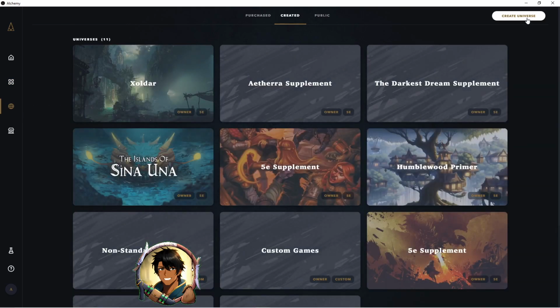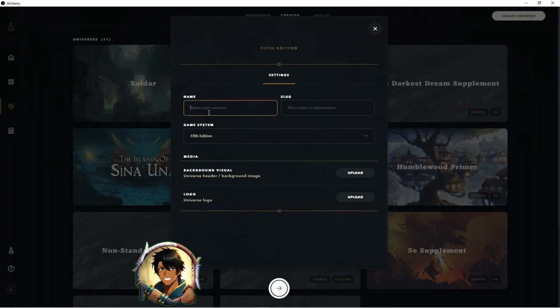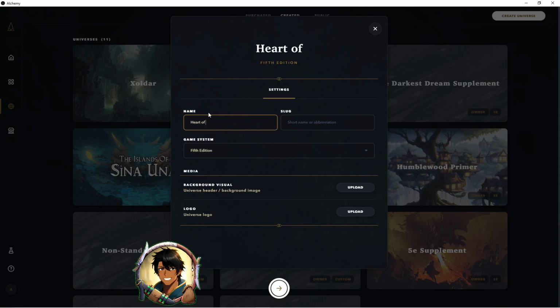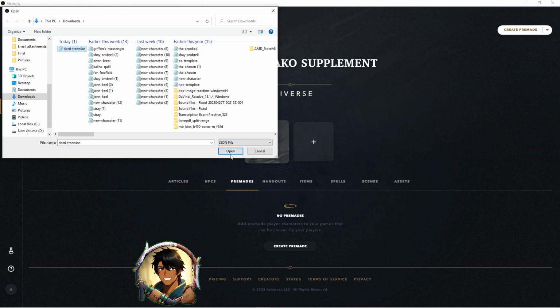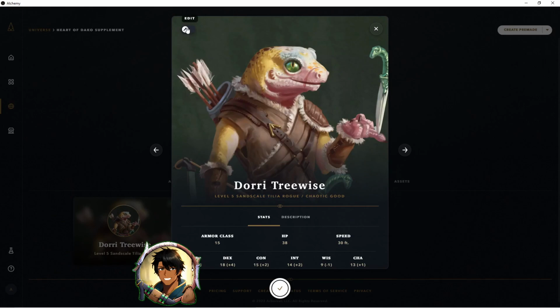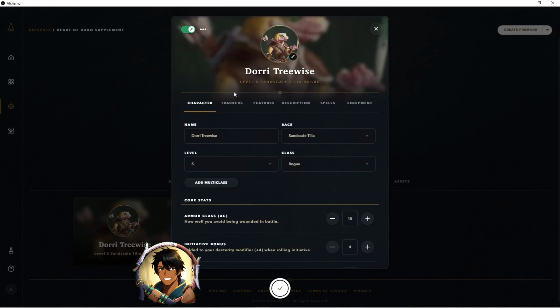Then go to a universe, create a universe. Heart of Daco supplements. It doesn't have to be the whole universe, just Heart of Daco. You can just make a module for the game that you're running. But you can add that universe. Go ahead. And you can upload that character that you downloaded as a pre-made to your universe, and it'll have all the information, even the image, from the Heart of Daco universe. So now you can curate what your players see by giving them access to this universe instead of the full version, which has everything.